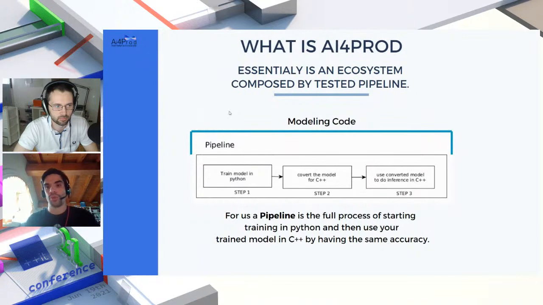So here we are going to show you what actually is Ai4Prod. Imagine that you have a deep learning or machine learning project, and you need to hit the market as soon as possible with it. You want to build a deep learning or machine learning powered application, and deliver to the client as soon as possible.